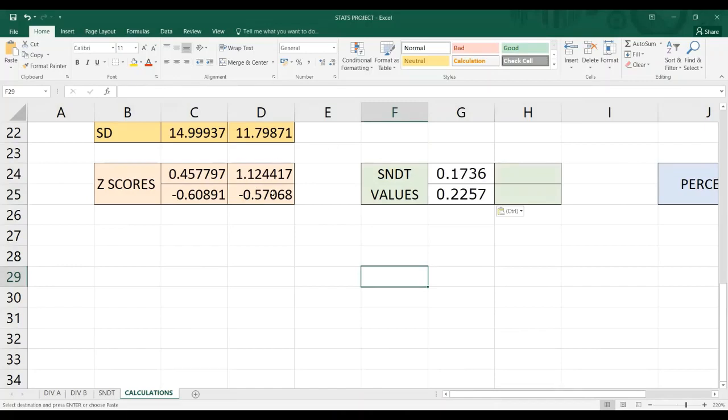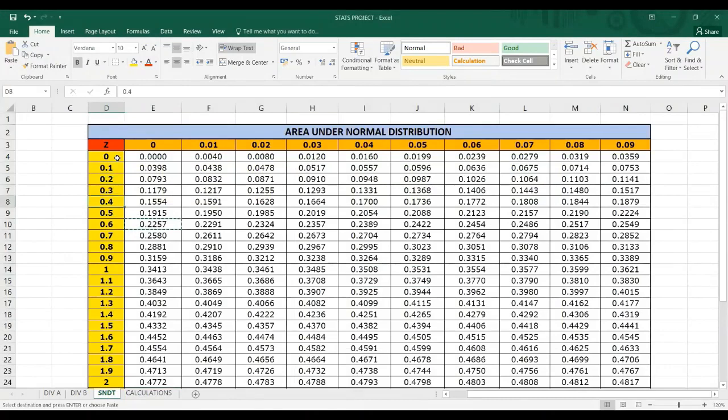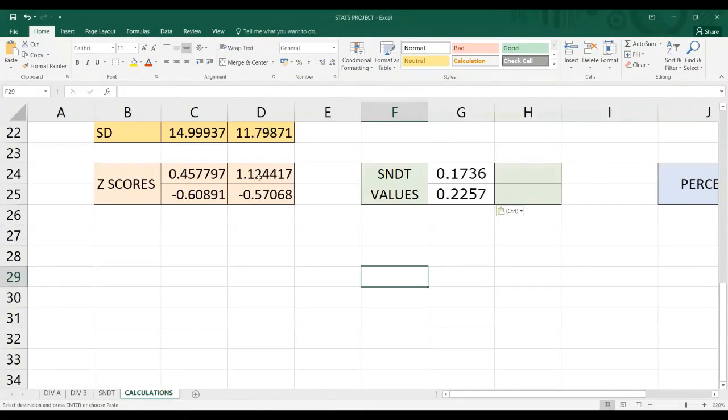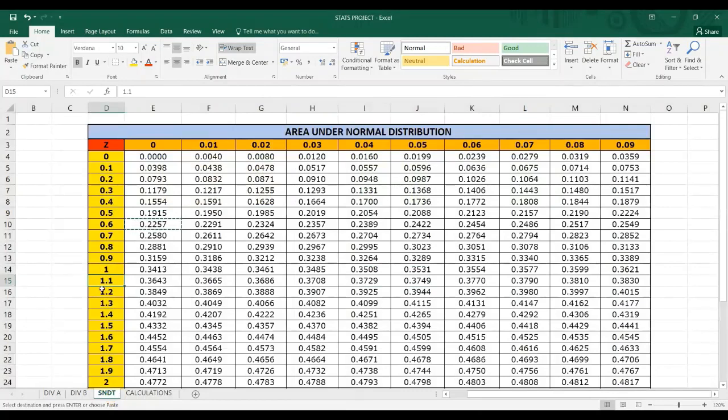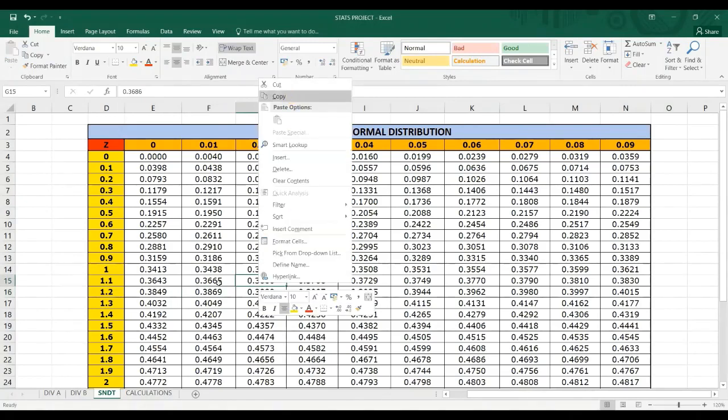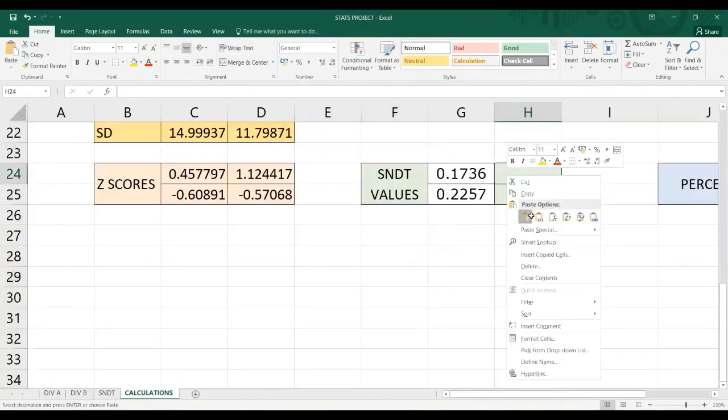So same way I will do it for the B division as well. So the Z value over here is 1.124417. So let us focus on the first two numbers, that is 1.1. So in the SNDT table, search up to 1.1. After that, the third number is 2, so we will go up to 0.02 horizontally. So 1.1 and go up to 0.02 horizontally. The number is 0.3686. So I will simply copy this number and paste it over here.